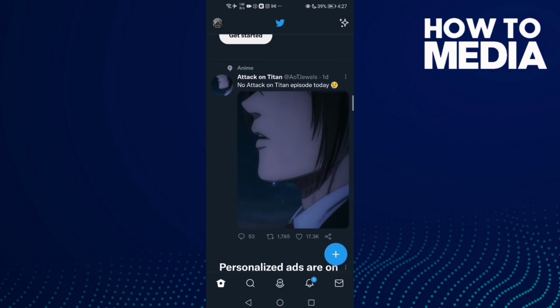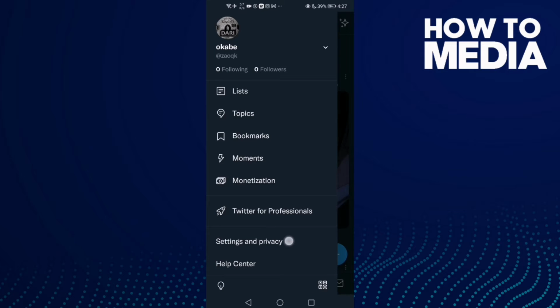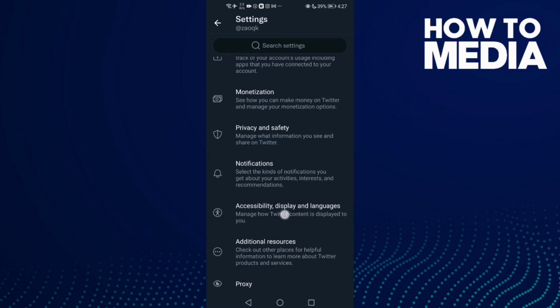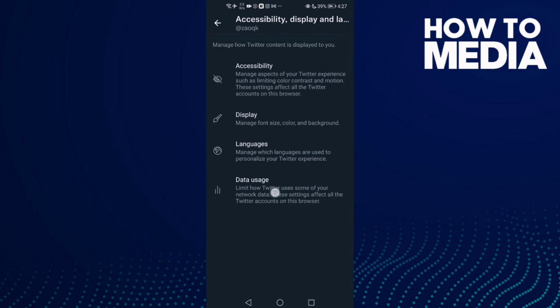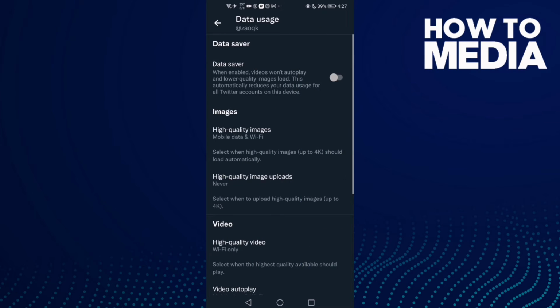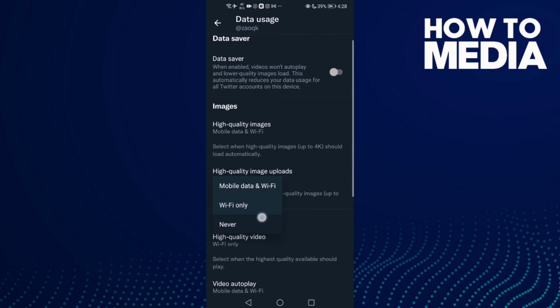First go to Twitter and then go here and now go down and you will find this one, settings and privacy. Click on it and then click this one, accessibility, display and languages, and then click this one, data usage, and now all you need to do is just click here and then select anything you want, mobile data and Wi-Fi or Wi-Fi only or never, and let's select Wi-Fi only or something.